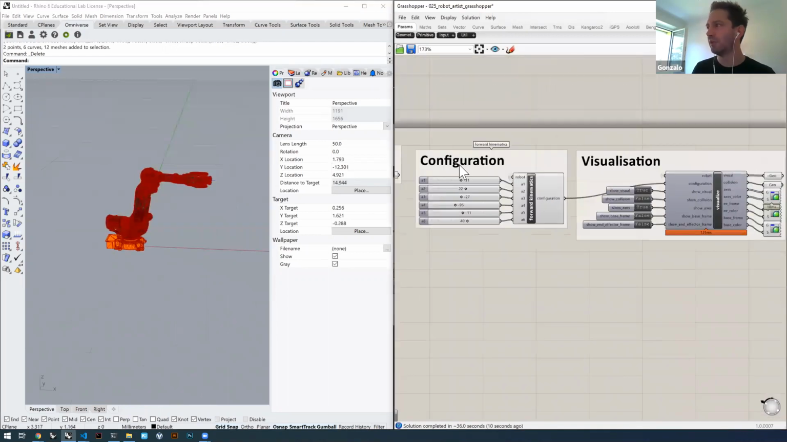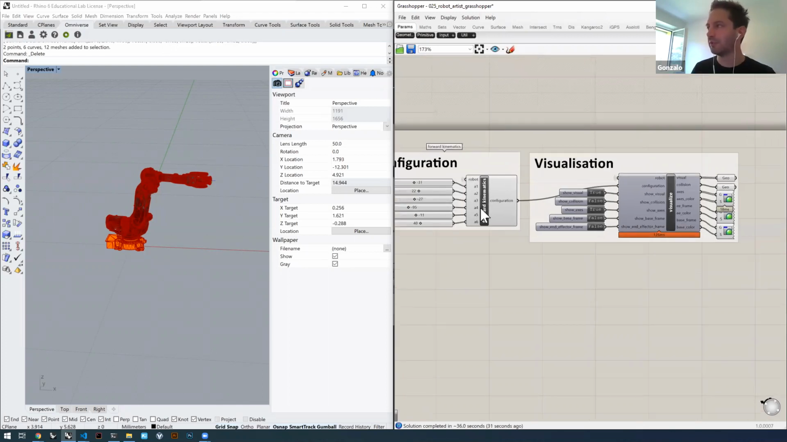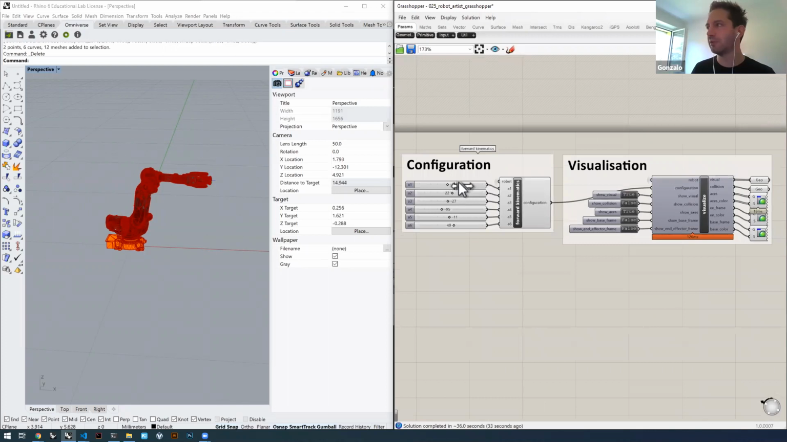So now the robot loaded, and here we have two big blocks. One is configuration. This one is only building up a class that has all the values of the joints. It's very simple, just a few sliders combined into an instance. And this is the visualization thing that will use the artist. So if we start playing with this now, the robot moves.